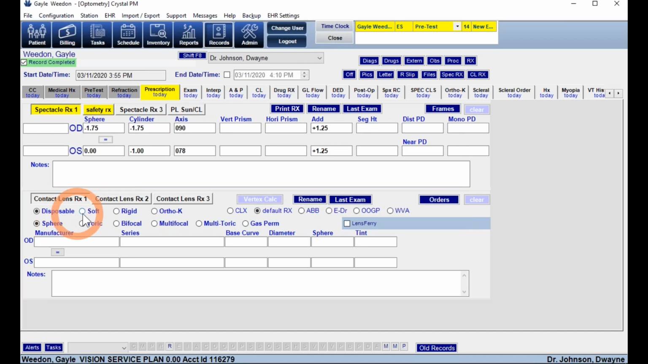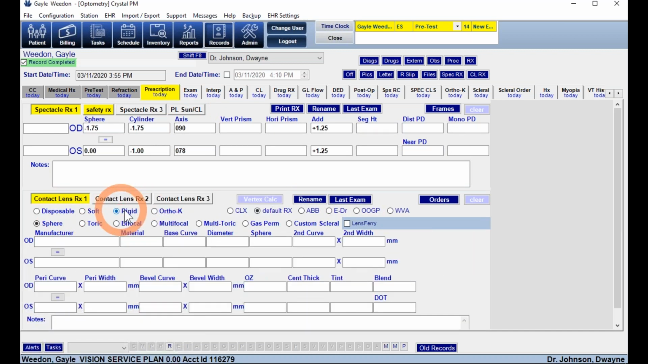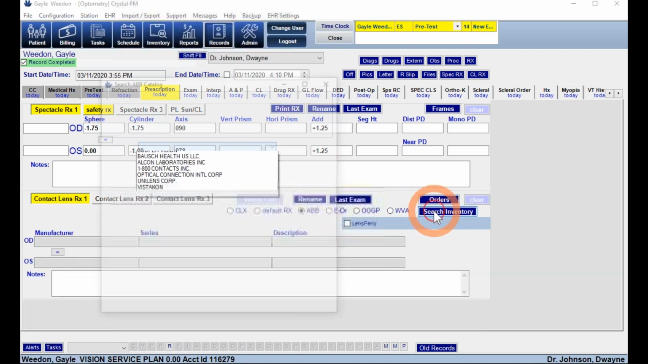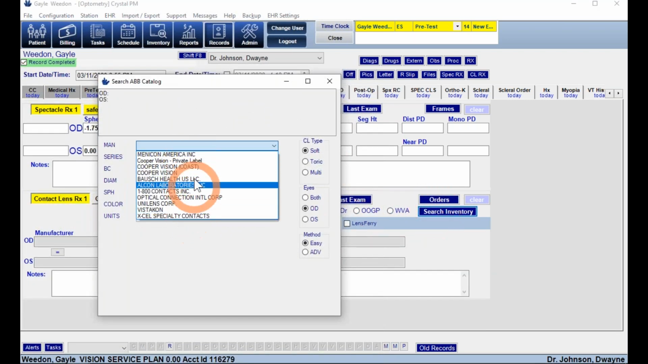Over here, we do have the option of selecting contacts, whether it be, say, a soft or an ortho-K or a rigid, scleral, you name it. We have a direct integration with ABB, eDoctor, OGP, and WVA. From those, we can actually pull directly from their catalogs. So if I just hit search inventory, here's an entire contact lens catalog.